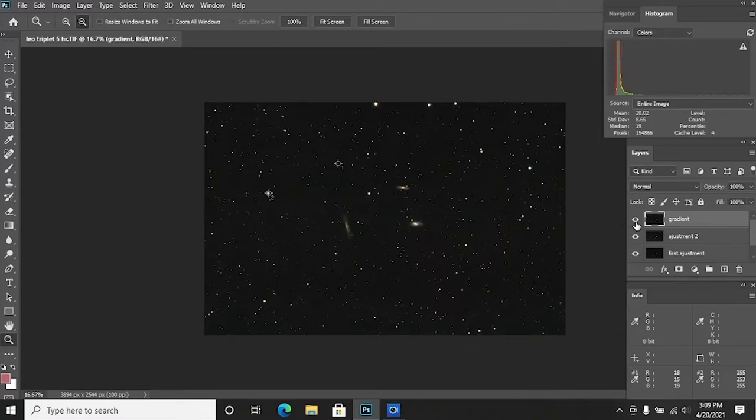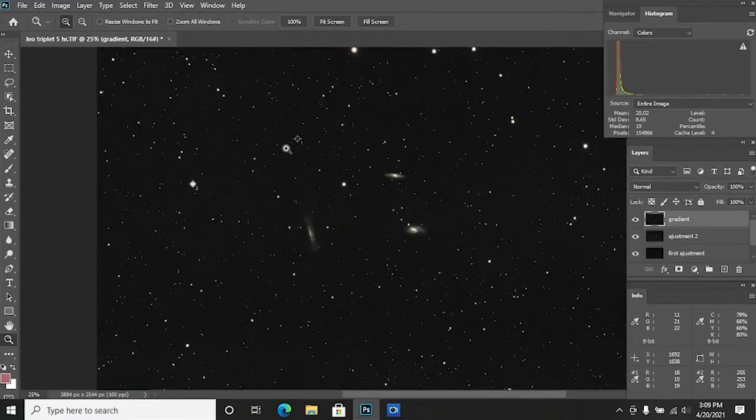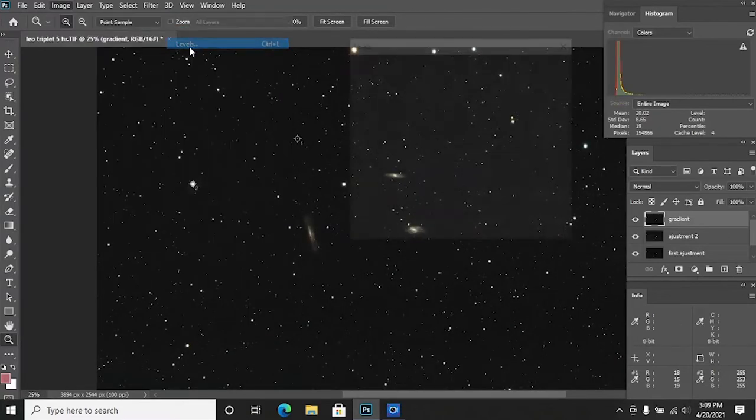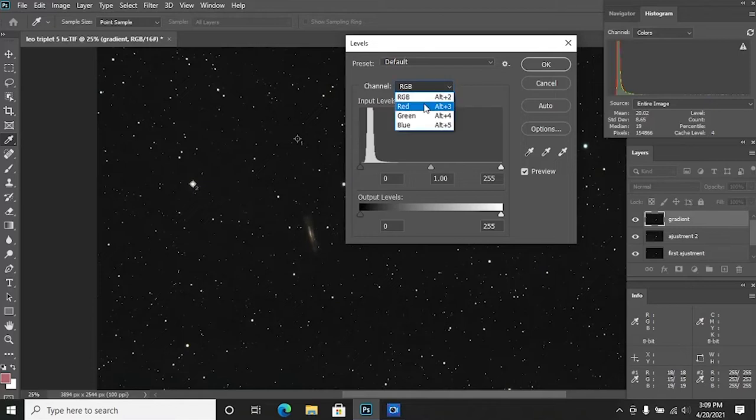Much, much better. So we're going to zoom in and adjust those black points a little more, get them all even again.